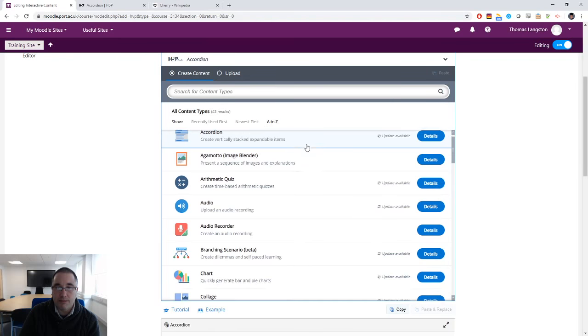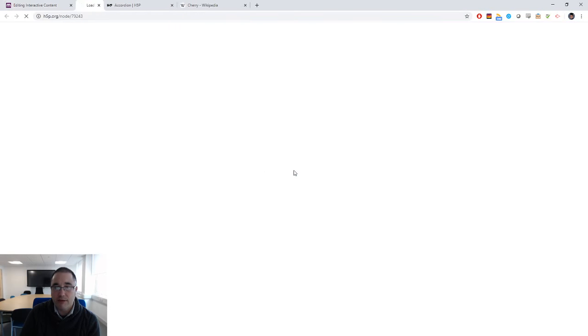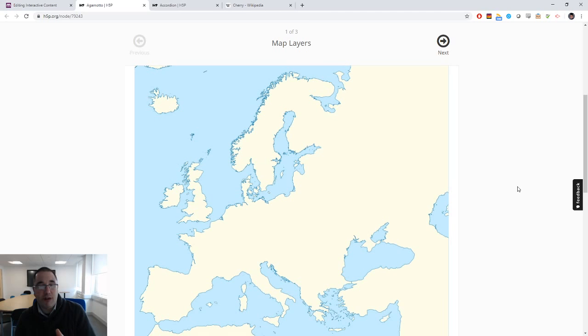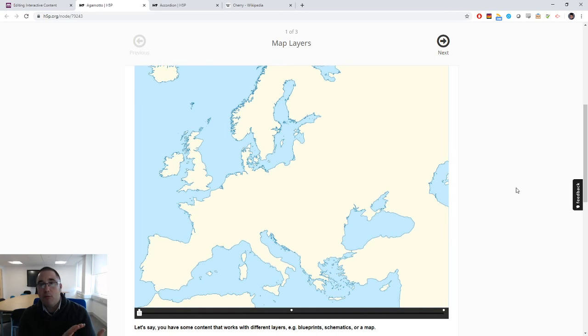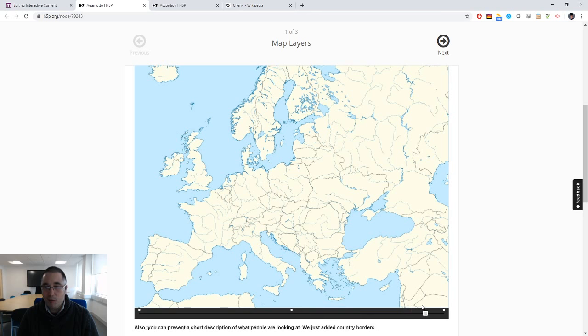The next item is the Agamotto image blender. What this allows you to do is if you have a range of images, it will blend those images together. So if I drag the slider along, what you'll see first is the lines of all the rivers, and then I do it again and you'll get all the land borders as well.